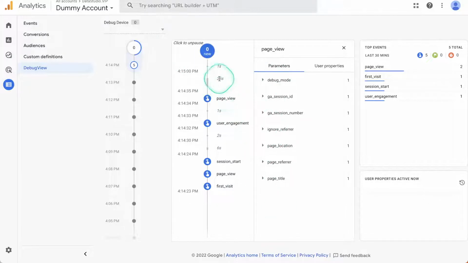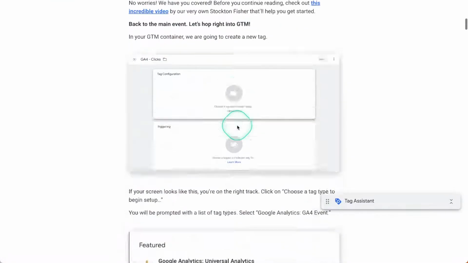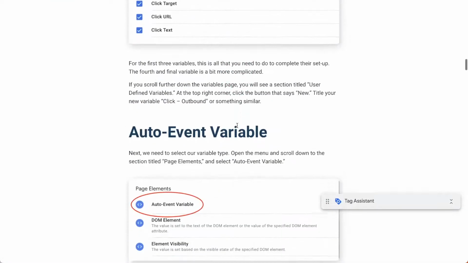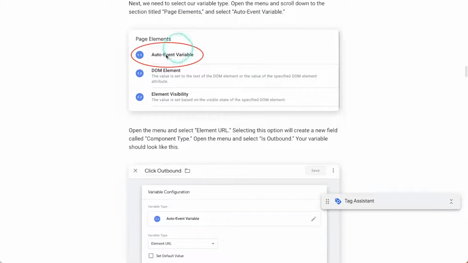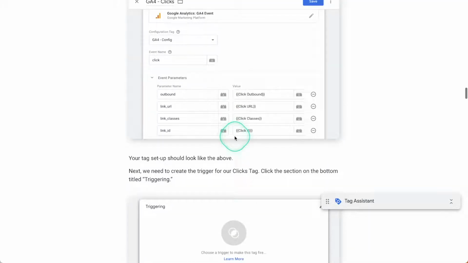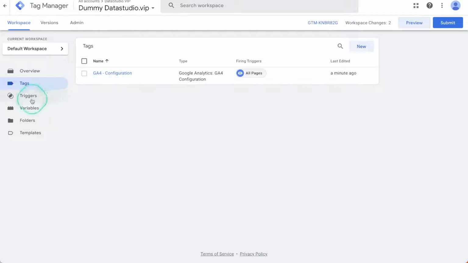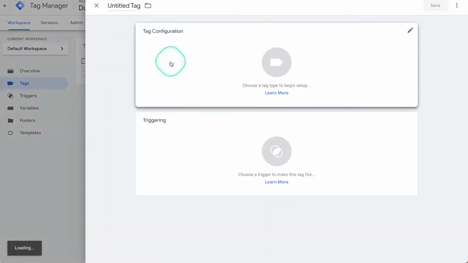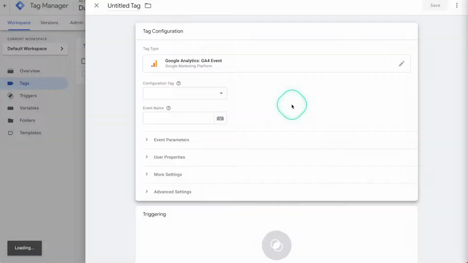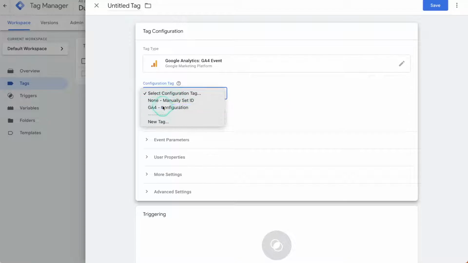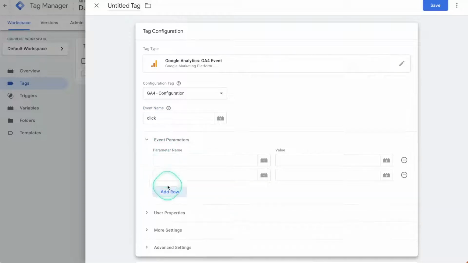So now what we can do, and again, follow along on the blog post. Here you go. I'll show you exactly where we are right now, just so you have an idea. We did all this stuff right now. What we can do is look at this. This is what we're going to set up right now. So what we're going to do is hop into Tag Manager. We're going to create a new tag, and we're going to call it click. GA4 event, use our configuration tag, and we're just going to make a new one called click. We're going to hop into our event parameters, and we're going to add in our rows.